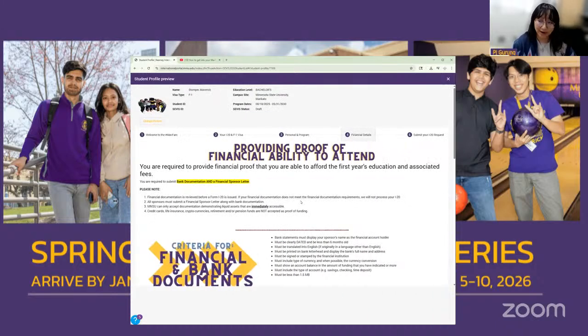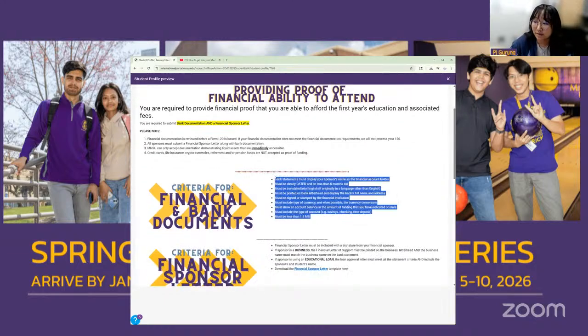This is where we require your bank documentation and a financial sponsor letter. Your bank documents must display your sponsor's name, and it must not be older than 6 months. So you need to have received your bank statements at least in the past 6 months. Anything older, we do not accept. So if you haven't gotten your bank statements yet, just make sure now is a good time if you're going to be submitting your I-20 request soon. But this is going to be very, very important.